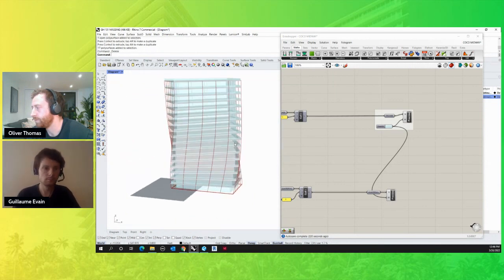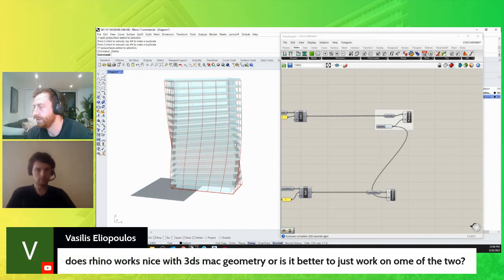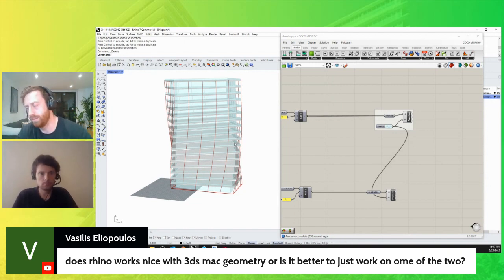Someone else asked, does Rhino work nicely for 3ds Max geometry, or is it better just to work in one of the two? Yeah, you can go back and forth. 3ds Max is mainly used for visualization. I don't think many people model in it. But yeah, they can play together.